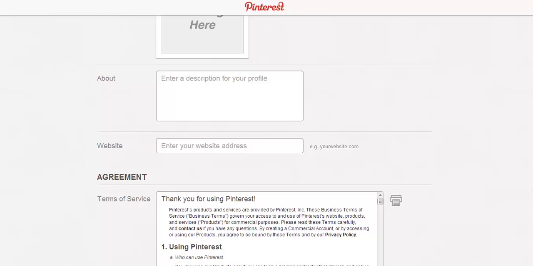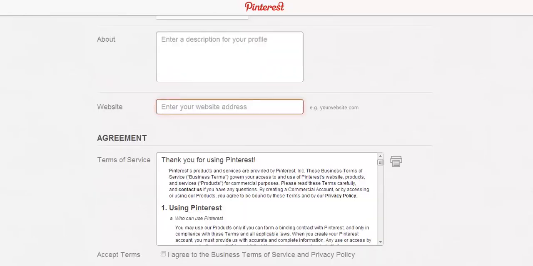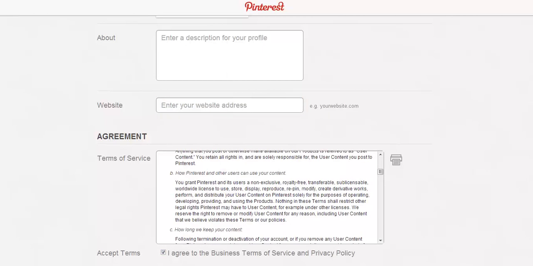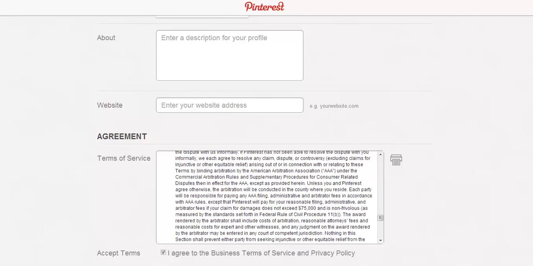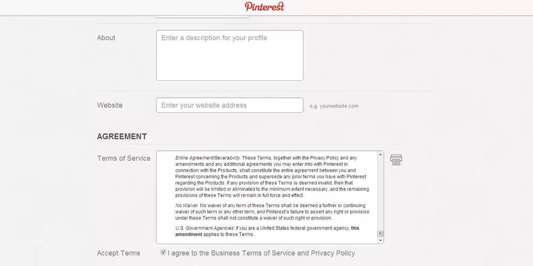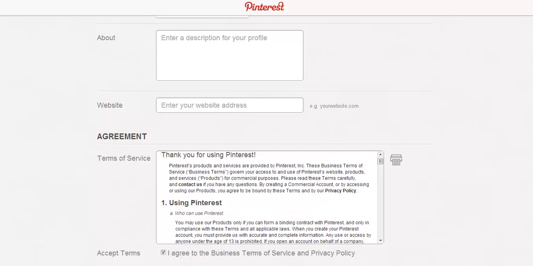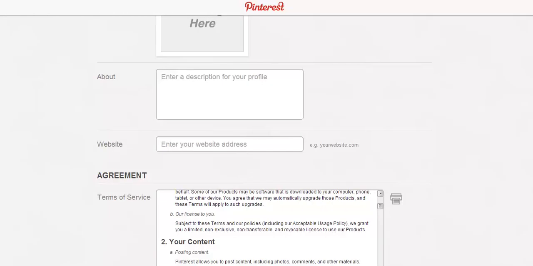You pop your website address in here, and the terms of service need to be read through and agreed to, and I will put a link underneath in this post so you can flick through them at a later date. So you've got them there so you know where to always find them.